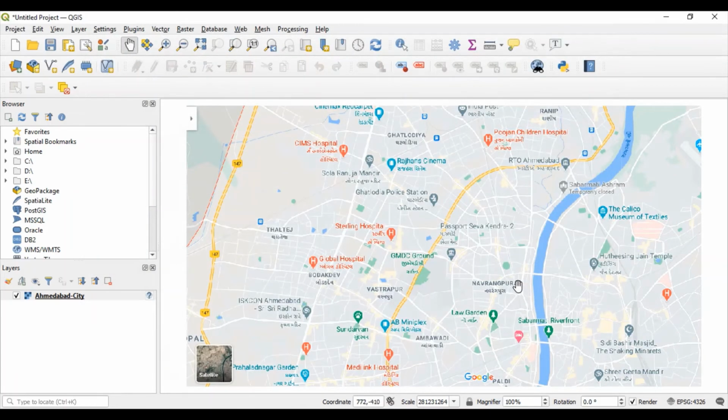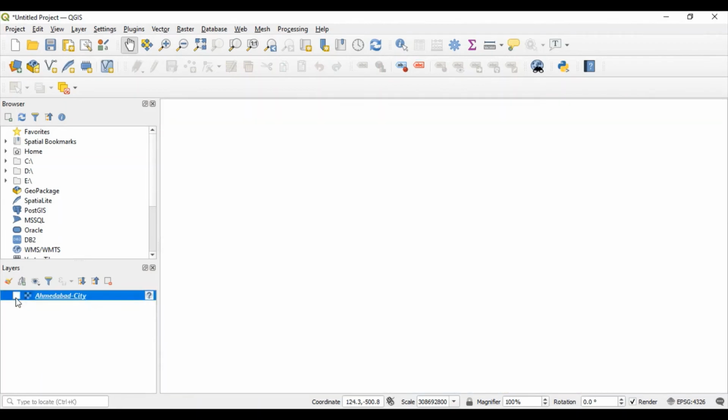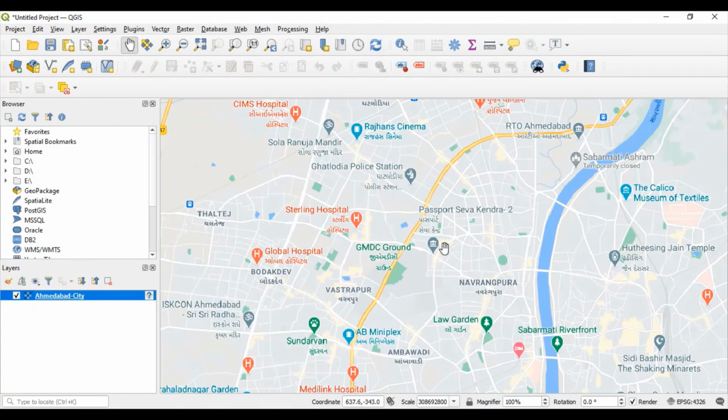The city map file is now added to this project, and you can see this is the layer which is added and which is selected. If we deselect this, the map will be invisible, and when we select this, it's visible now. So let's add one text on this.